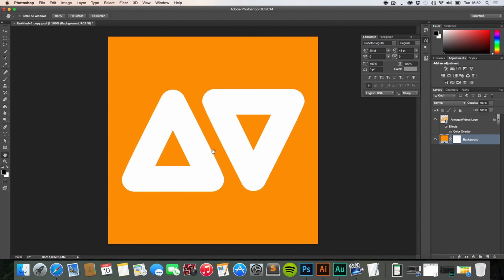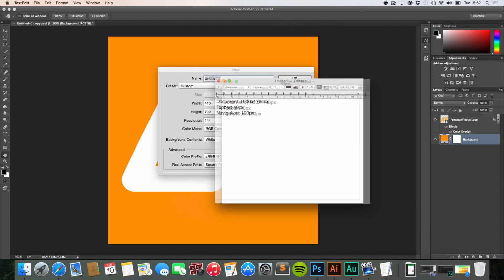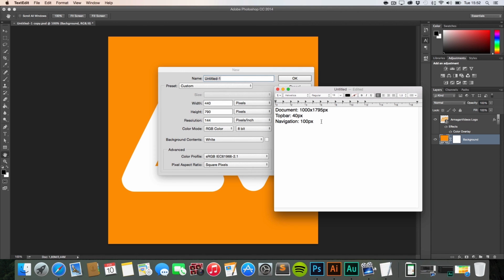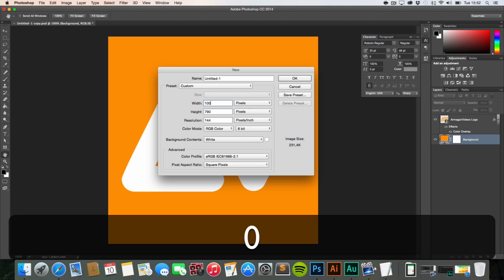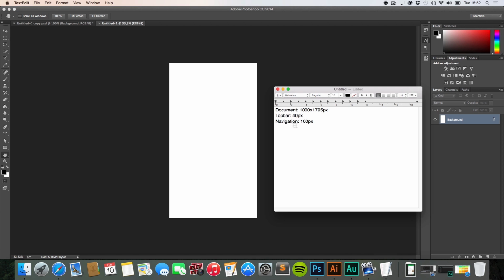So yeah, first of all, I've already imported my logo that we're going to use later on, or you can use yours or any pictures. And I've made some side notes from the documentation, and I want our document to be 1000 pixel by 1750 pixel big. The top bar, yeah, I'm going to explain this later on. So let's create a new document, 1795 pixel. And I've written top bar 40 pixel.